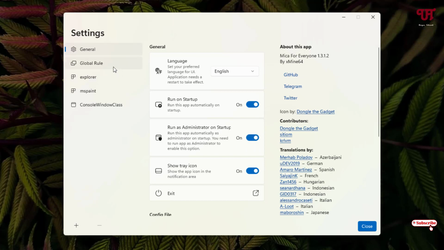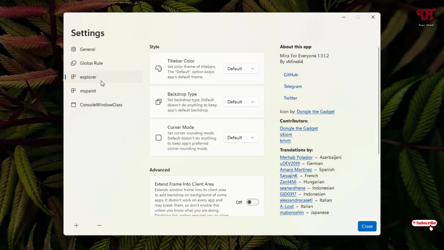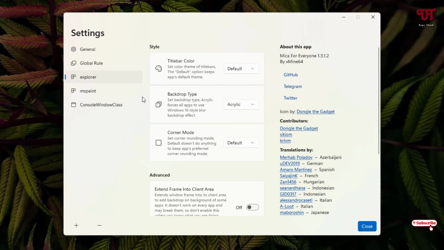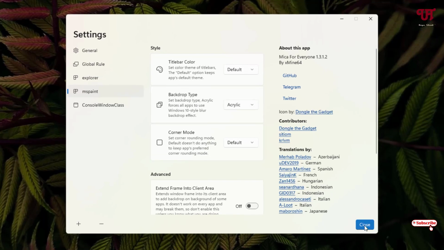Now on the left side you can see the Global Rule option, just click on it, and now you will see Backdrop type. By default Mica is selected. Just click on this down arrow icon and select Acrylic. Now on the left side, click on Explorer, and once again under Backdrop type, instead of the default, select Acrylic. And on the left side you can see MS Paint, click on it also, and once again under Backdrop type set it to Acrylic. Now you can close this window.